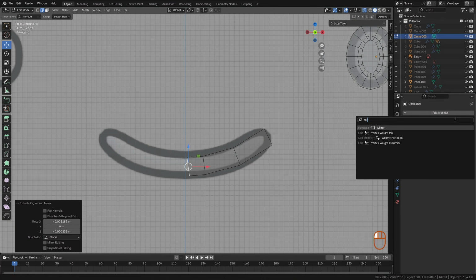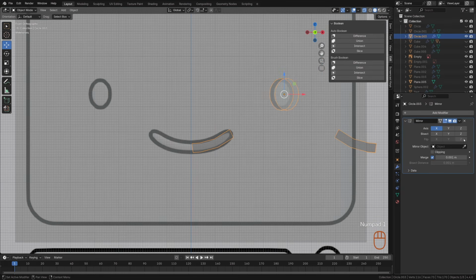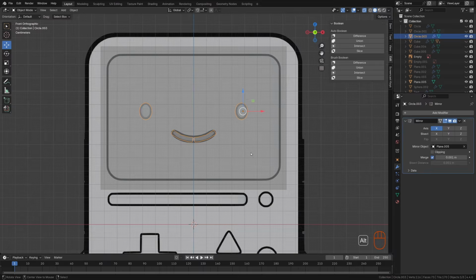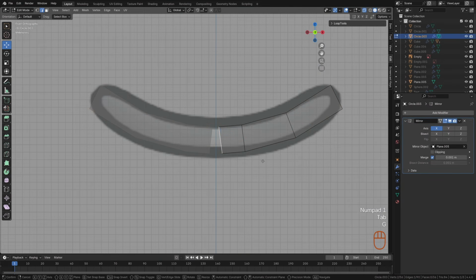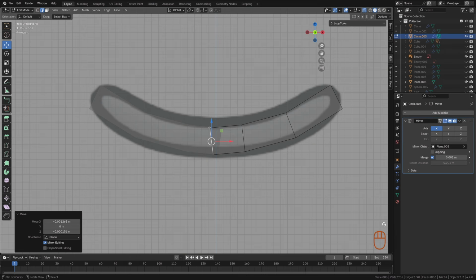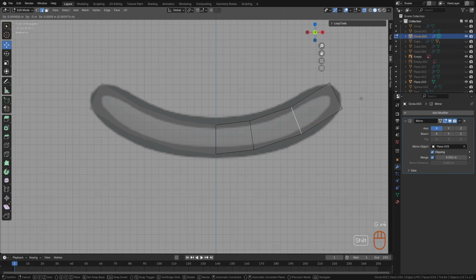Let's add the mirror modifier now. Using the eyedropper, I'll set the mirror axis to the background plane we placed earlier. Then, in Edit mode, I'll move everything toward the center. To make the pieces merge, I'll enable clipping. Move things here, adjust the vertex positions.